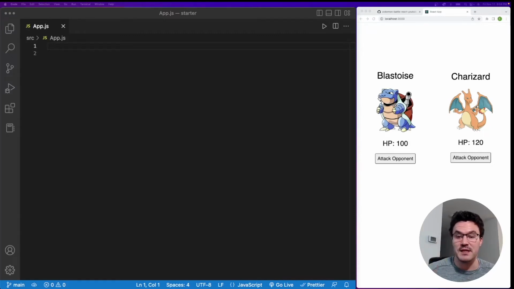Today we're going to be building a simple Pokemon battle application in React. Here we have two Pokemon, Blastoise and Charizard, and this is what our final project is going to look like. We're going to be able to click on this attack opponent button for either Blastoise or Charizard, and clicking this attack opponent button, you'll notice that the opponent's HP, or health points, are going to drop. So if I click this attack opponent button, Charizard's HP is going to go down.